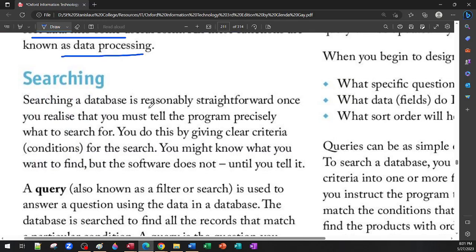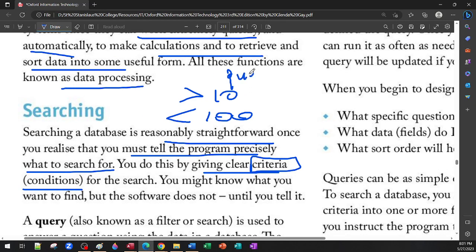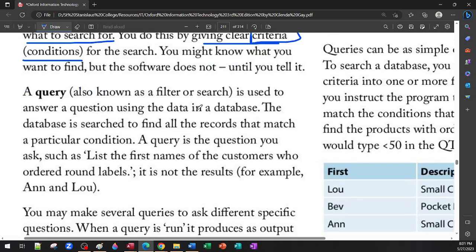Searching a database is reasonably straightforward once you realize that you must tell the program precisely what to search for. You do this by giving clear criteria or conditions for the search. You might know what you want to find, but the software does not. So your criteria is always going to look something like this: greater than 10, less than 100. Those are your criteria, your conditions. What I usually like to say is you're basically asking the database a question, so always ask it in a question format. What is greater than 10? What is less than 100?